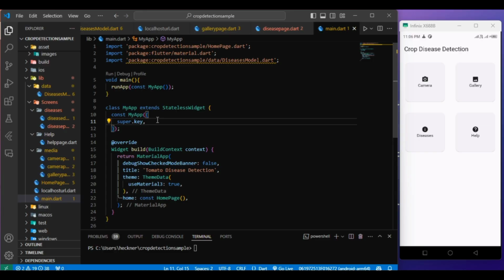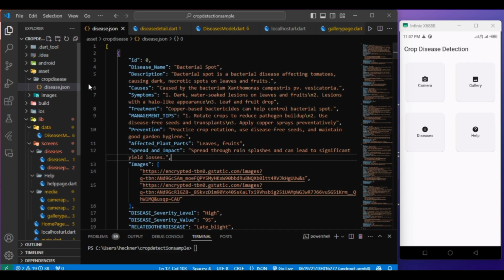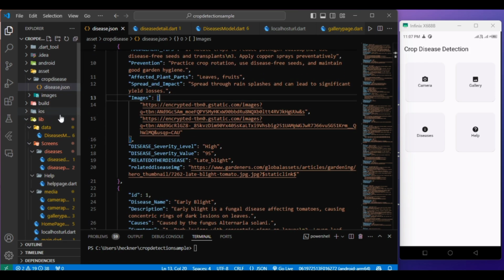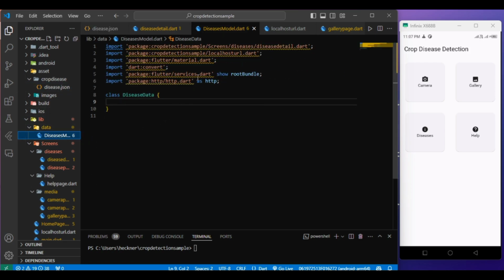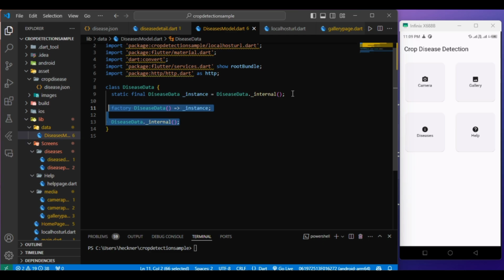So for creating this app, we need the data of the disease. Going any further, we need to store all the data inside one list so that it can be accessed from all the screens. Now let's head over to the disease_model.dart. So we have created a simple class, DiseaseData. This left part will hold the single instance and this right part will create the single instance. So this line helps in controlling the creation of the instance.